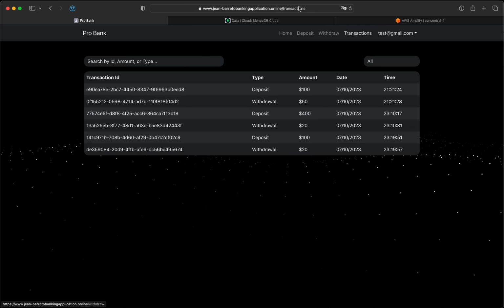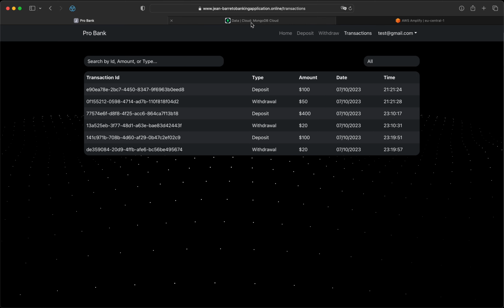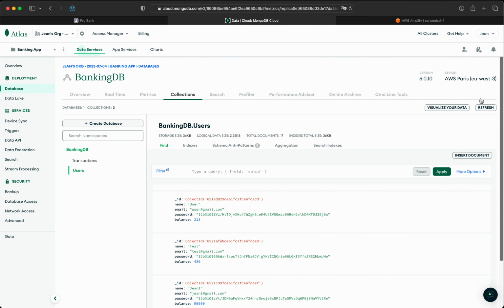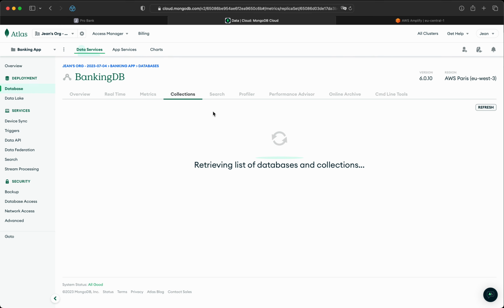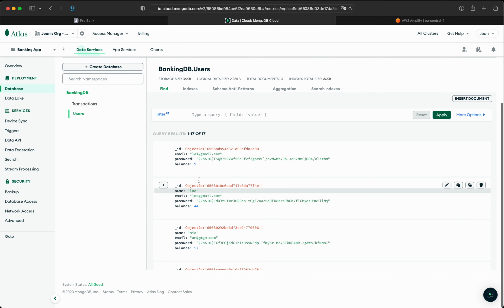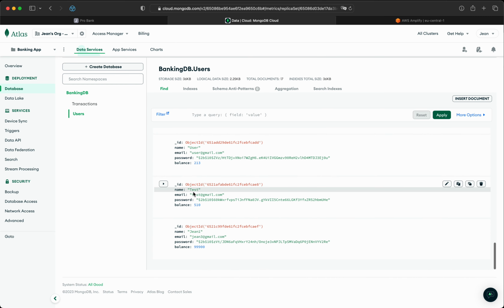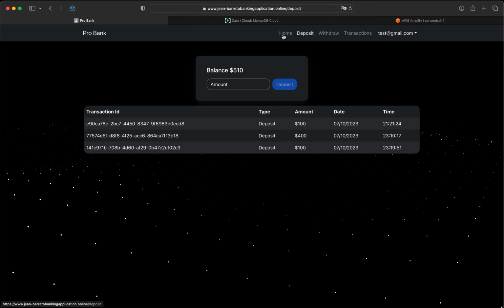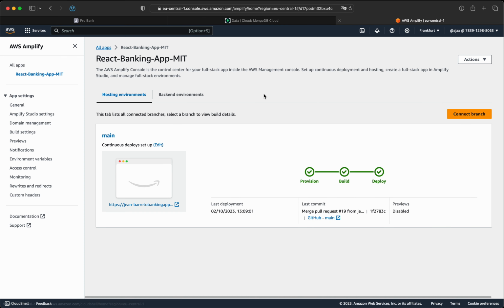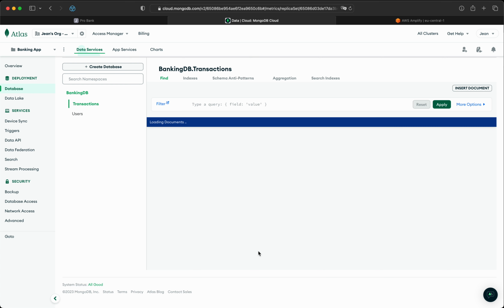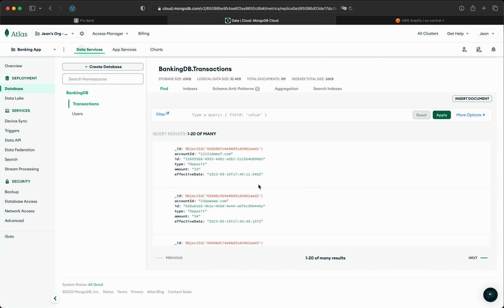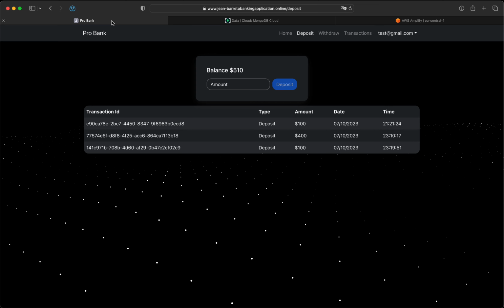It gets to the transactions, and I can actually show it in the database right here. So in the users, let me just refresh. All right, there you go. We have the test user with the balance 510, and that balance is shown right here. And then we also have the transactions, all of the transactions right here.